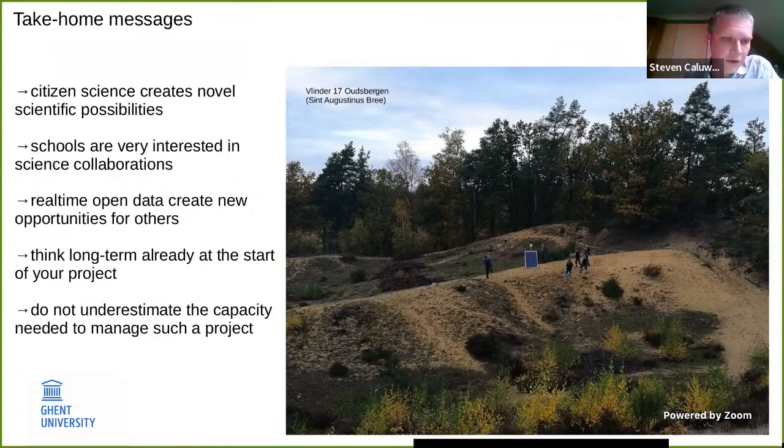A fourth point is that you need to think long term already at the start or even before the start of a citizen science project. Because if you start a citizen science project, it's not so easy to stop it. For example, in our case, we have a whole infrastructure that is out there in our country. We have all these weather stations. We have many schools that are using the data. So it's impossible to just stop this kind of project. Even before you start, you need already a long-term vision for your project. And that is very, very challenging, especially in a context where most of the science funding is project-based.